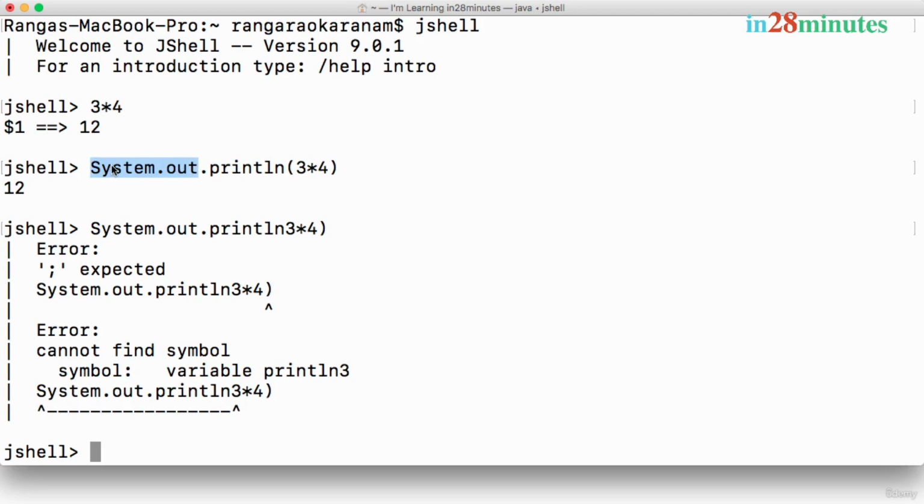System is one of the classes in Java which contains a variable called out, which contains a method called println. Don't worry about all these details right now. We'll talk about variables, classes, and all that kind of stuff a little later. For now, you can think of it like this is the way I refer to a method. So the method is System.out.println. So this is the path to a method, or for now you can call it the method name, and I am passing a value to it. The value which is being passed to a method is called a parameter. So I am passing 3 into 4, which is 12, an expression. The calculated value will be passed to the method System.out.println.